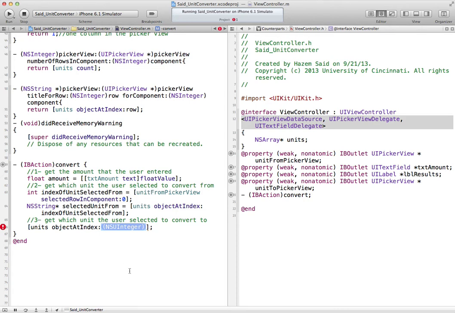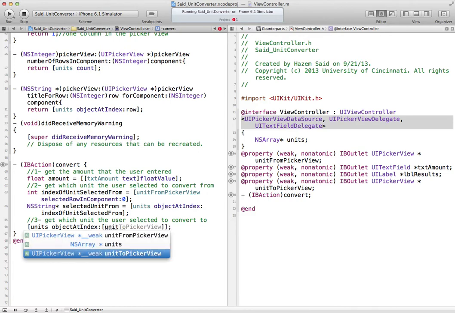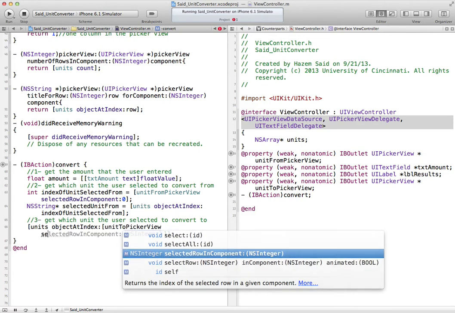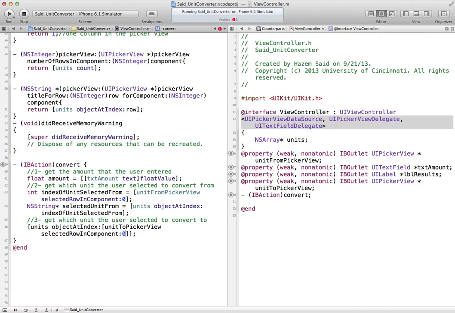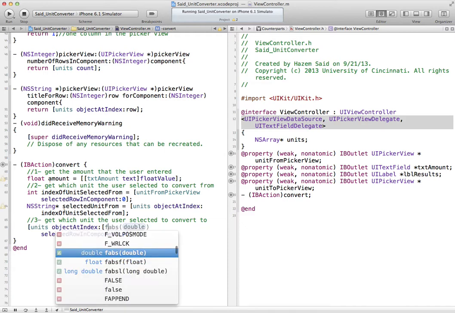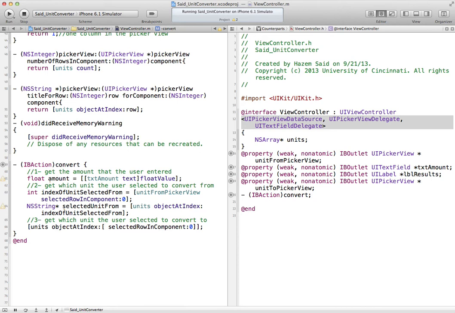So instead of sending the message to the unit, saving it to a file, I can input the whole message inside here, and I would say unit 2 picker view and say give me the selected row in component 0. So now this is another message inside a message, but the inside message is used as a parameter to another message. Now whatever comes out of that is a string. I need to save it, and I will call it selected unit 2.